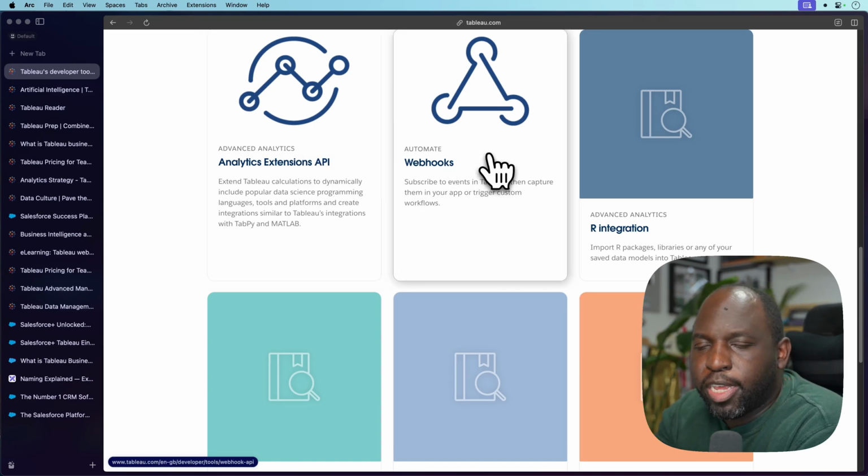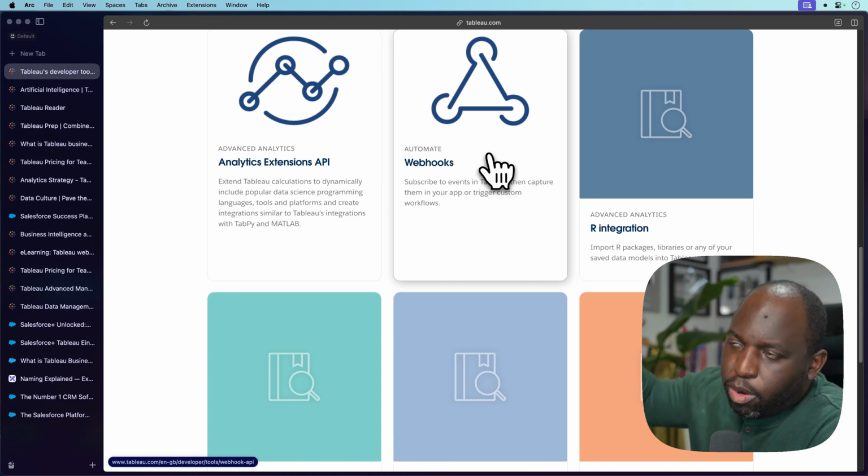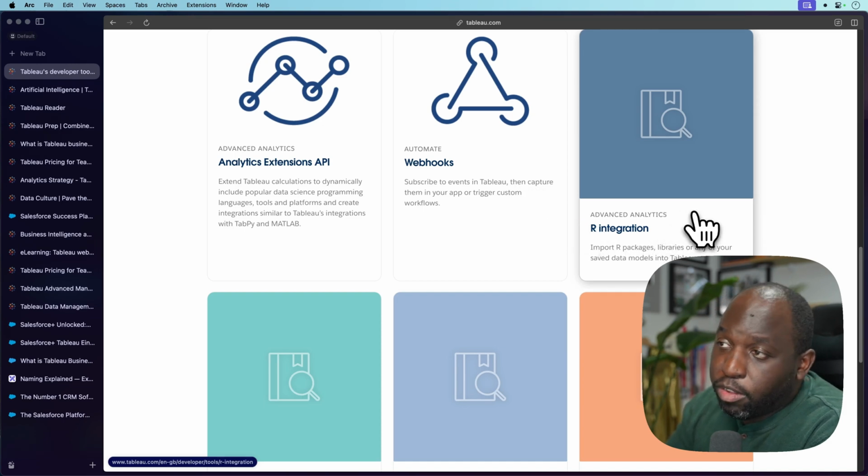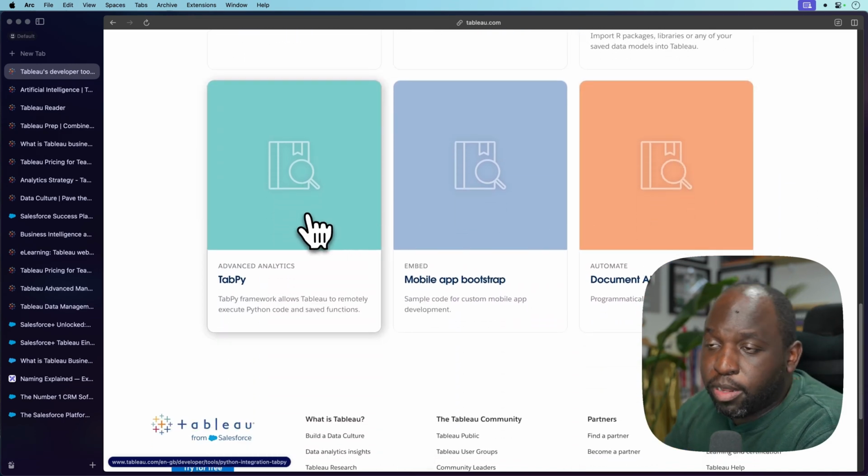Webhooks allow you to hook in specific capabilities around actions that happen. So you can say, look, when this data source is updated, go and do this thing and throw a notification out to, I don't know, Slack. R integration, very obvious, use R in Tableau. TabPy, use Python in Tableau.